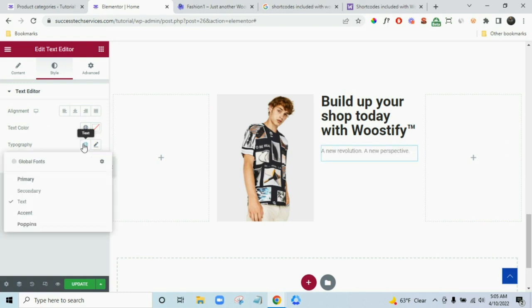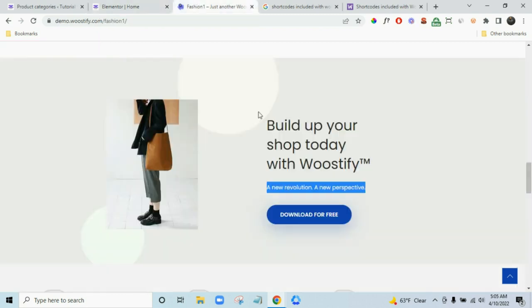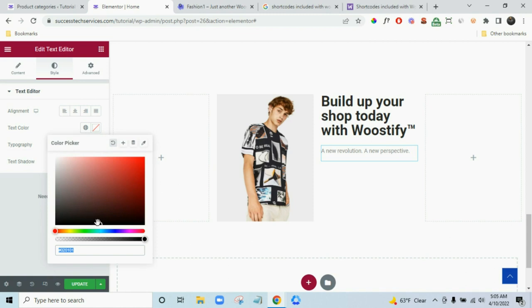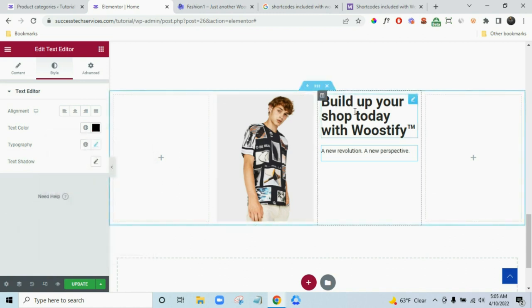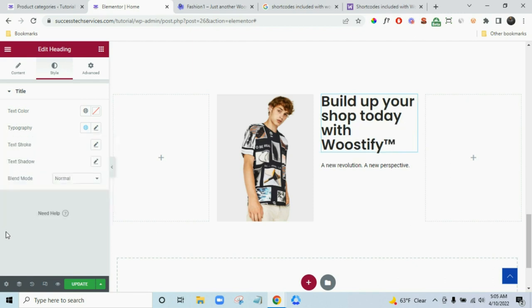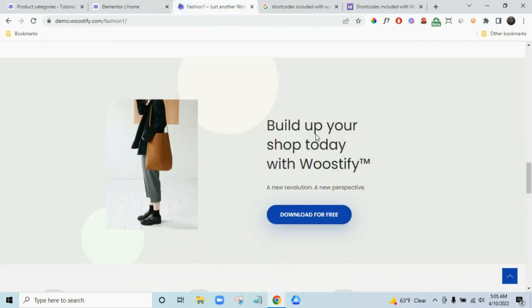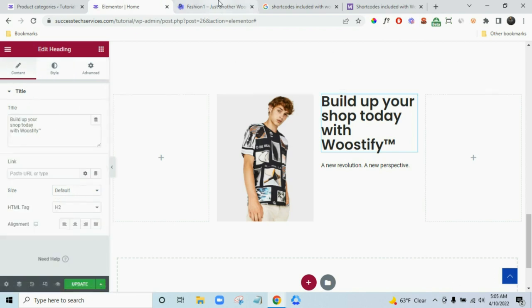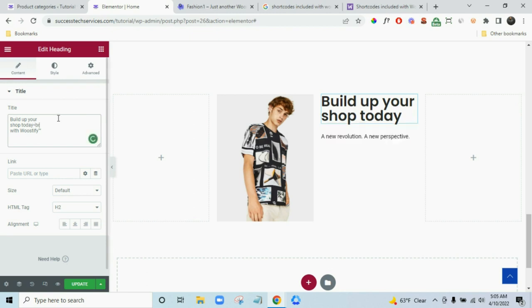Click right where it says typography, select buttons. Let me see, that's a good size. Let me just change up the color to black. And this one right here, I want it also to be Poppins. So that changed it. So it says build up your shop today with Woostify. Shop today. So BR.